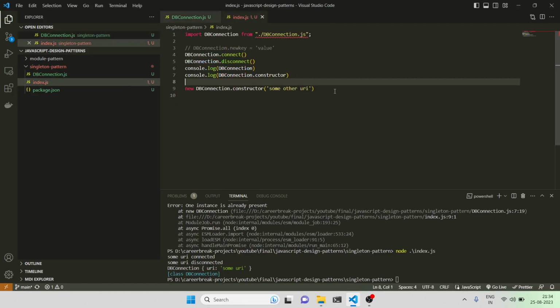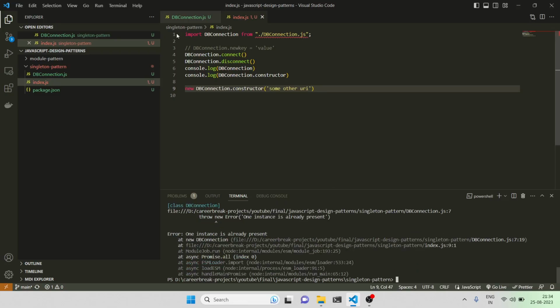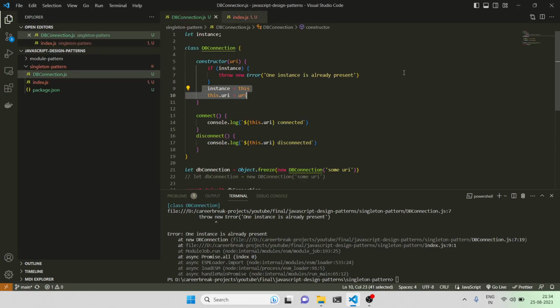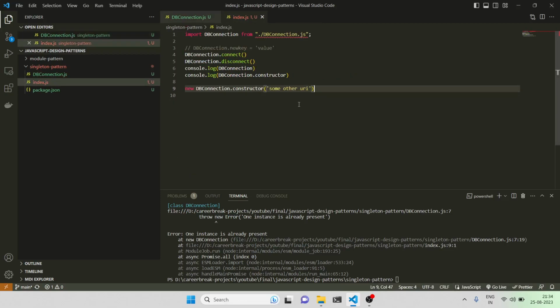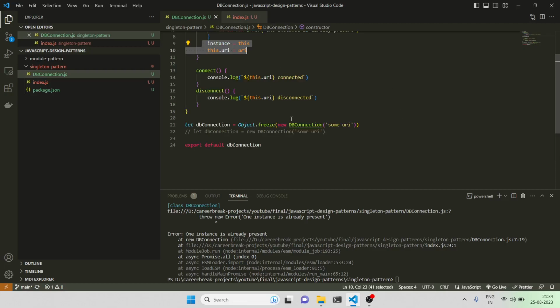Let me comment it back just to be on the same page. It should throw an error: one instance is already present, which is coming from here. Let me comment this one. Okay, and this was using the class way. We could easily convert it to the object way also.